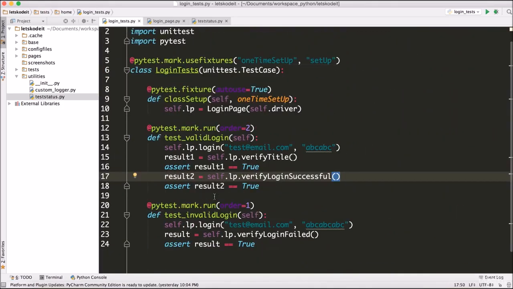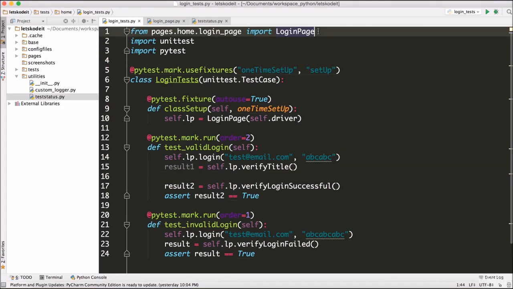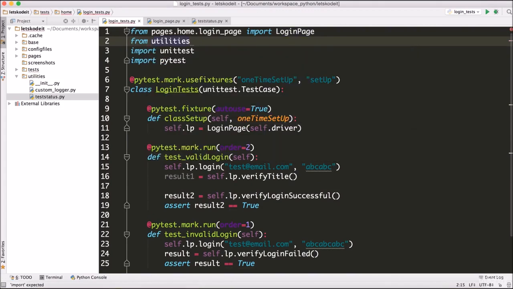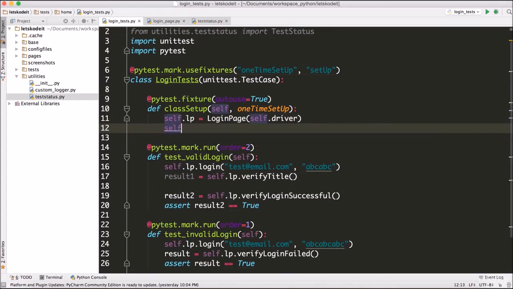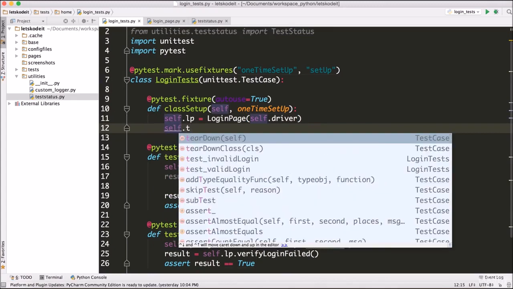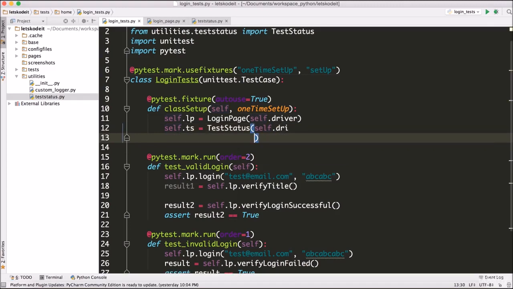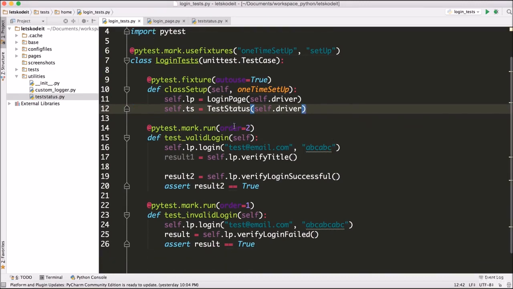So now let's go to the test case. Instead of using these asserts here, first I'm going to actually import the class. The first thing I want to do here is from utilities. I created that in utilities dot test status, import test status, and I want to create an object of that. So self dot, maybe I'm just going to say ts right now, I just want to keep it short. So test status and self dot driver, sorry for that, self dot driver, and we just instantiated it.